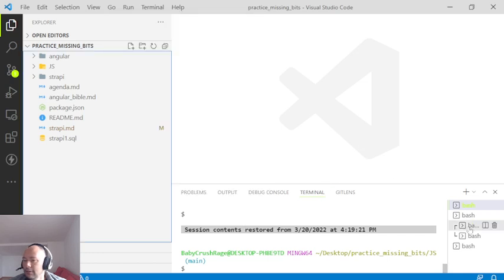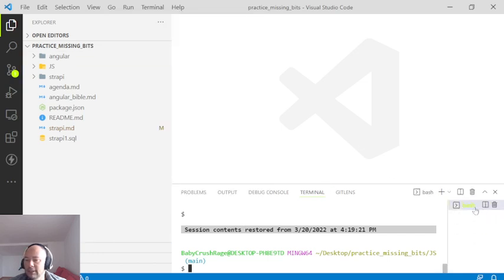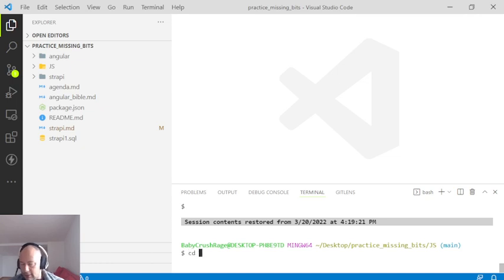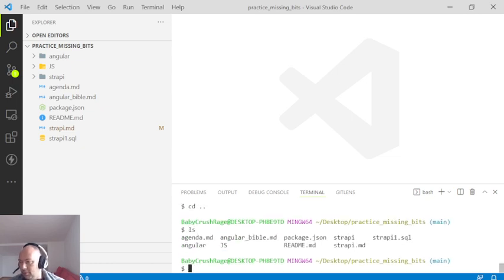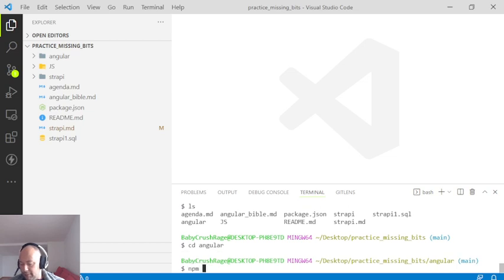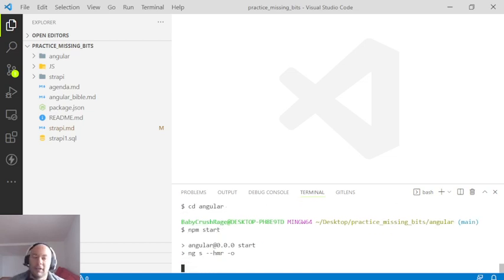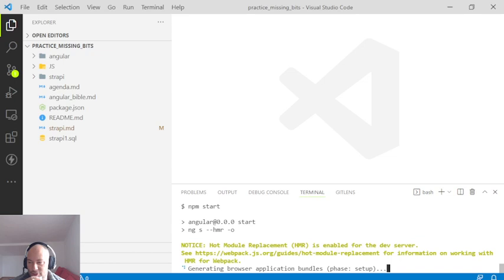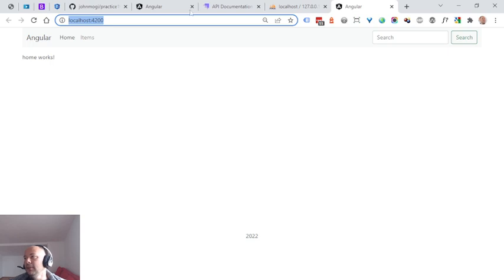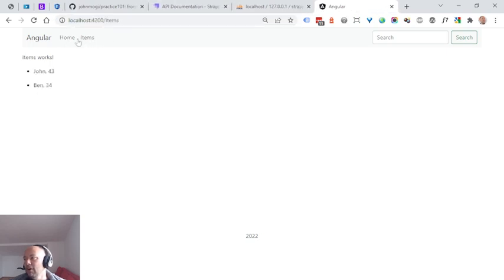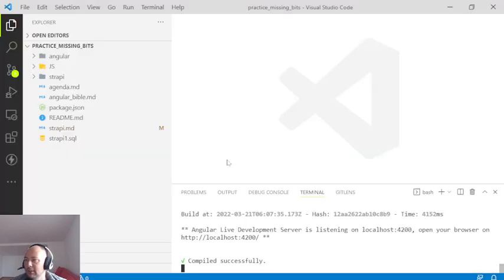And I have a lot of terminals going on. I just need one. And cd dot dot. And we want to go inside Angular. And we're gonna npm start to fire up the chain of ng serve --hmr -o. All right. So here is the app, and I have homework and items actually are not running from the server, and this is what I would like to change.